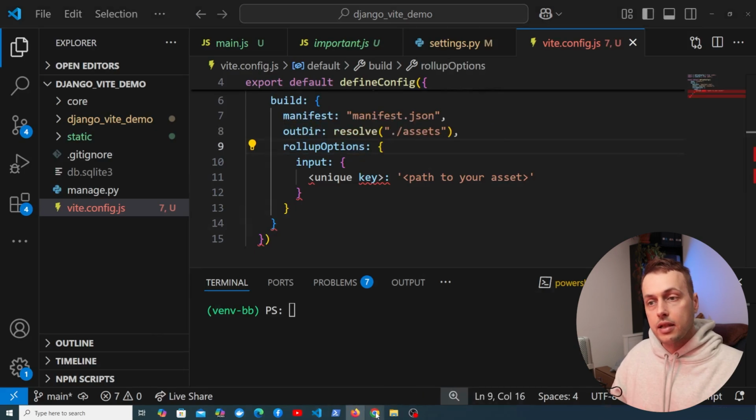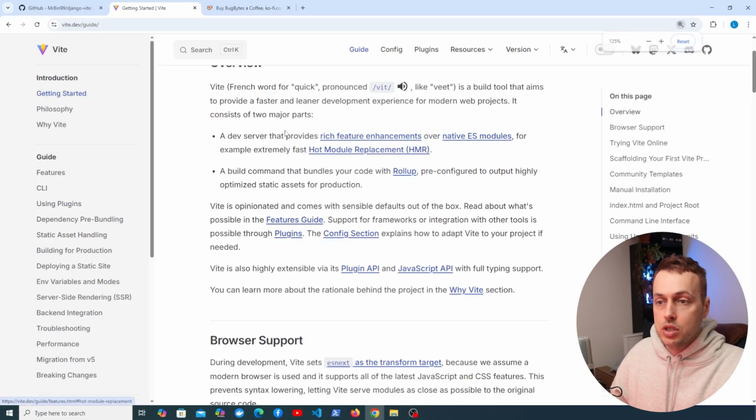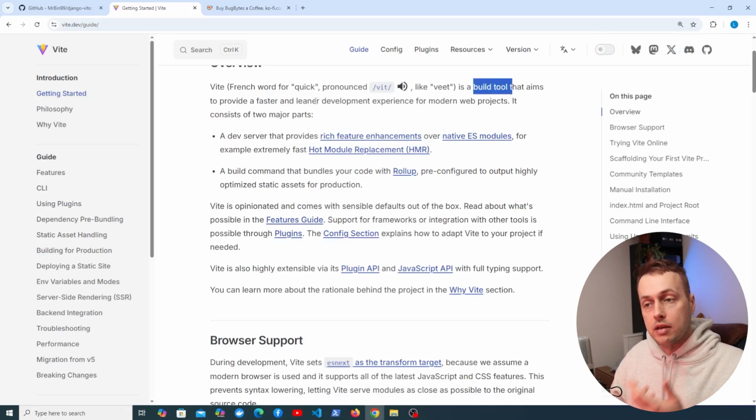Now at this point I want to highlight the basic features that Vite provides in a project. So let's go to the Vite documentation. Now Vite is a build tool that aims to provide a faster and leaner development experience for modern web projects, but it consists of two major parts.